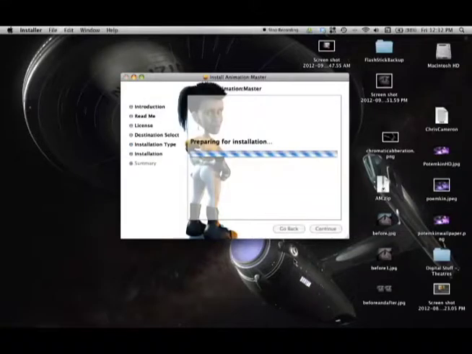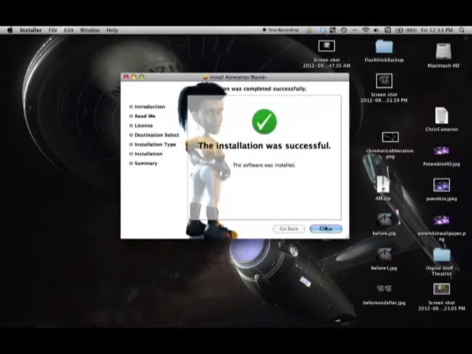Put in your admin password, and you should be using the account that has all of your privileges open. I think people have run into problems in the past where it's like a read-only account or different things like that. So this will just allow you to install this really painlessly. So installation was a success.